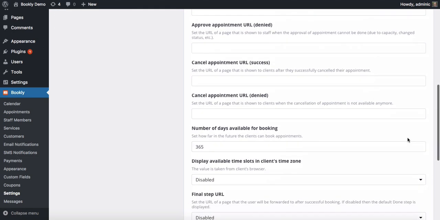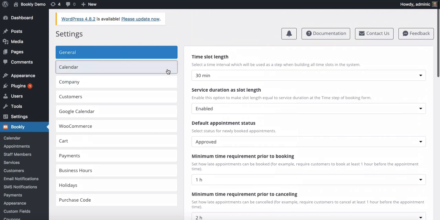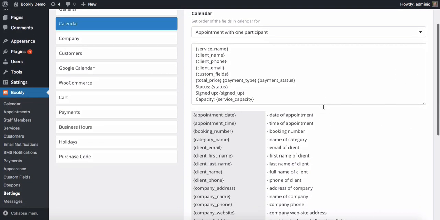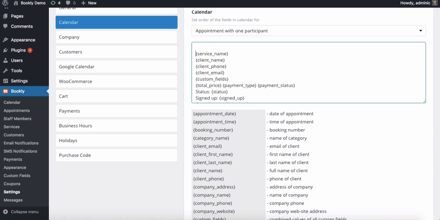If you enable the option of displaying time slots in the client's time zone, the time slots will be converted according to the time zone where the customer is located. In the Calendar section, you can set up the way your appointment will look in the calendar. Edit the order of fields by inserting and moving the codes available for one or many participants. For example, if you want to see in the calendar your customer's phone number on the first line, copy the appropriate shortcode from the list below and paste it in the edit window. If you don't want to add any information to the appointment card, just delete an unnecessary shortcode from here. This is how the appointment will be displayed in the calendar section.